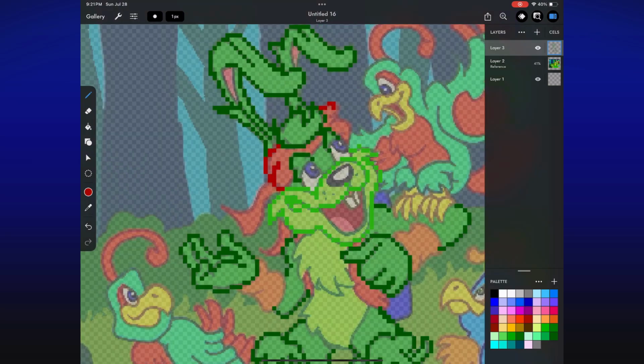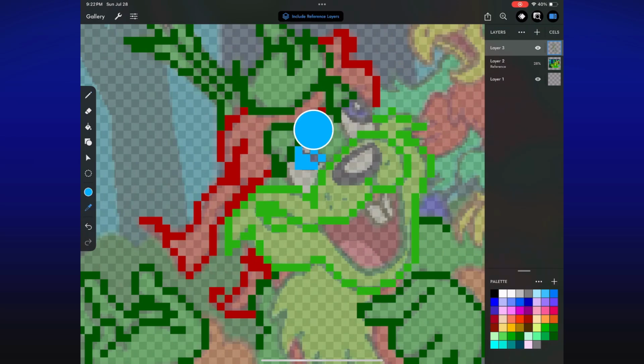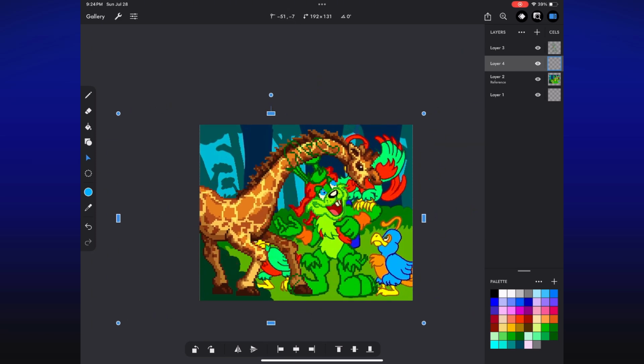Normally I would outline in black first and then color it later, but I felt like my reference was good enough for me to know what I was doing. And I got nervous that this image was too big and I wasn't actually committing to pixel art style, so I imported my own sprite on top just to make sure. And yeah, the giraffe is bigger than this whole image.